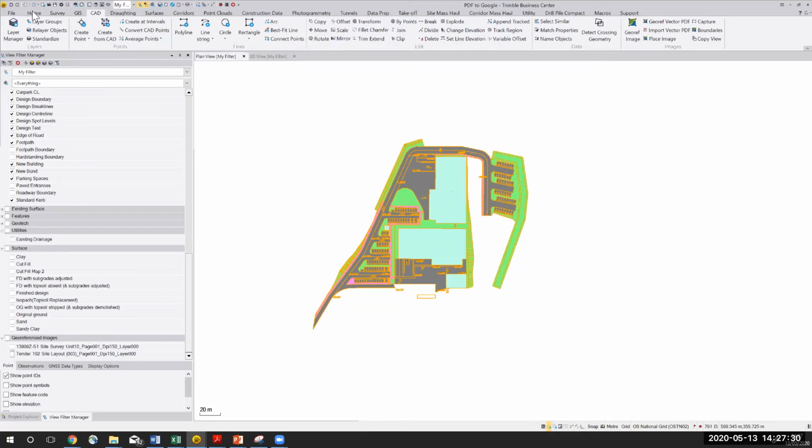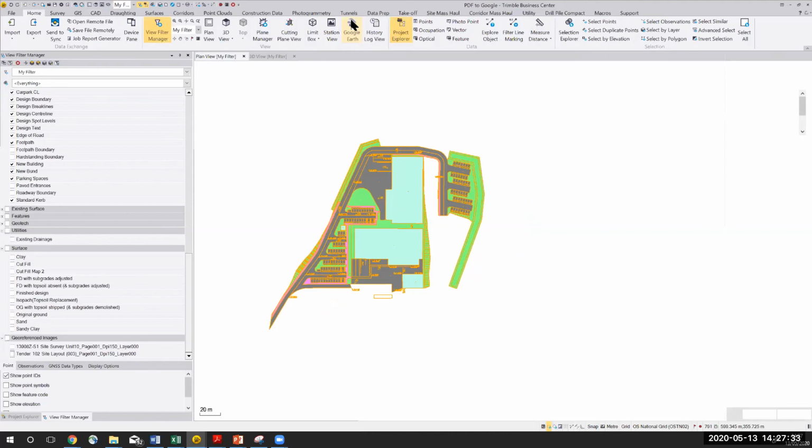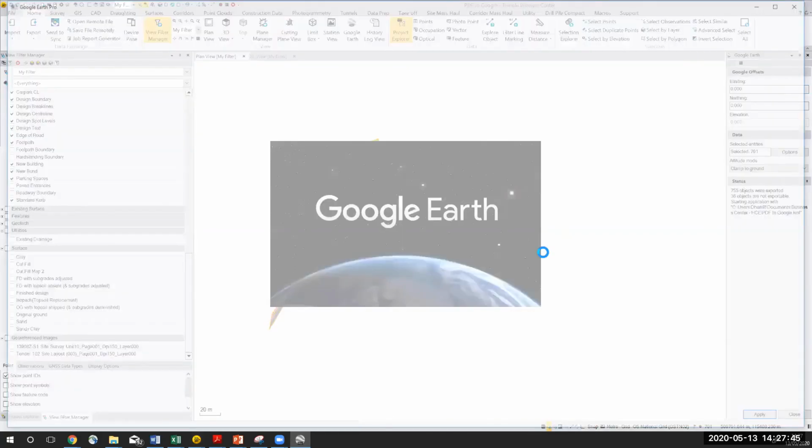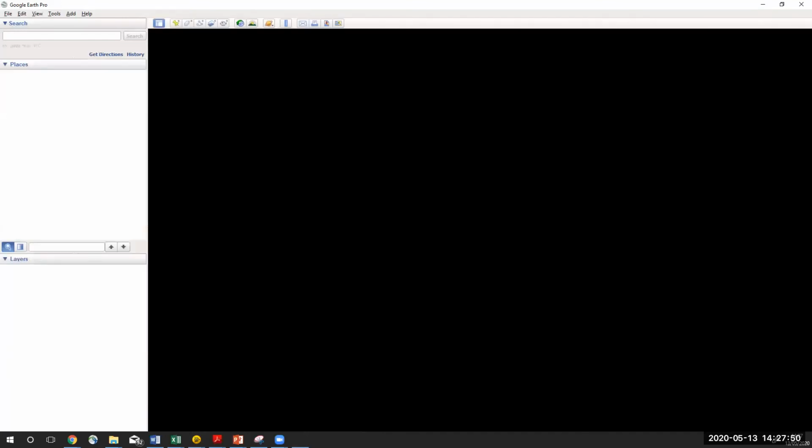And what I can also do is take these here. I can then come to the Google Earth function and I can then send this off to Google Earth for visualization and just to check where it is in the world. Now, because I've got this set to OS 10.02 and I know the position of the project, this should come in the right position. Somewhere in Surrey, hopefully, or Sussex.